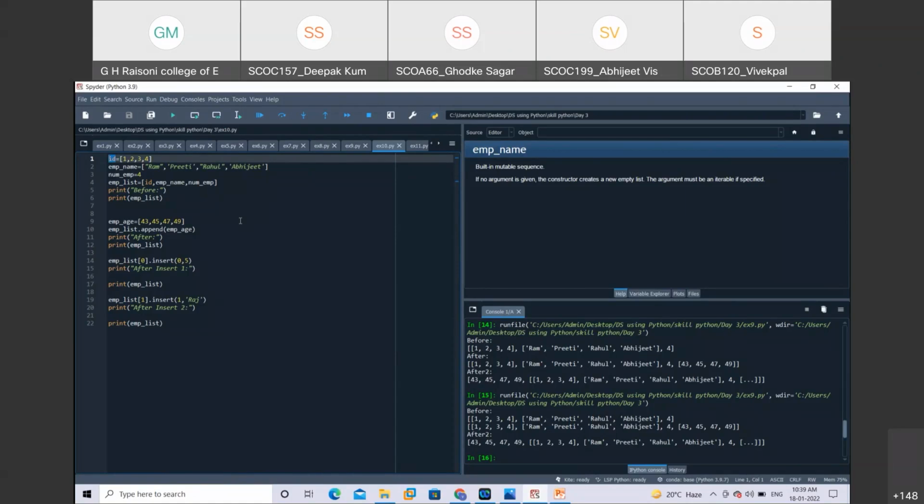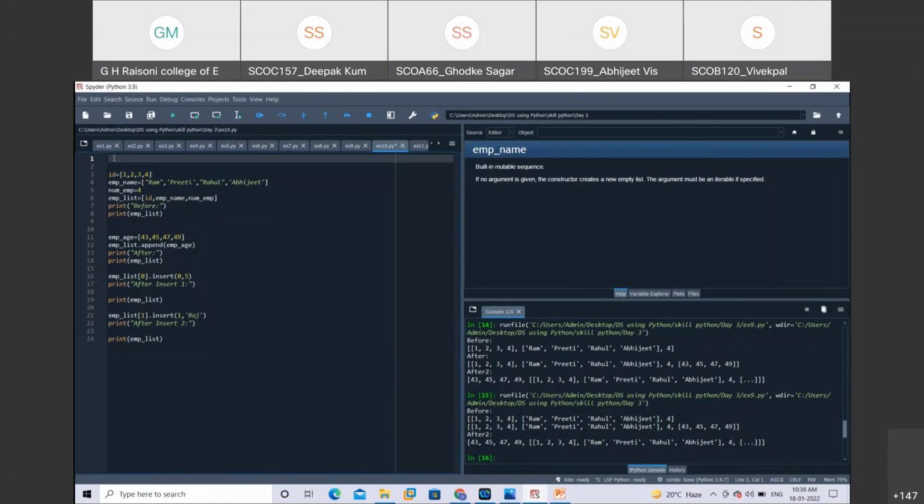Okay. And in that comment, compulsorily write down your roll numbers. Means like this, if you are writing, this is your program. For example, you may write down your roll number, whatever it is, SCOA 100 or something like that. You can write down the roll number so that you will understand.